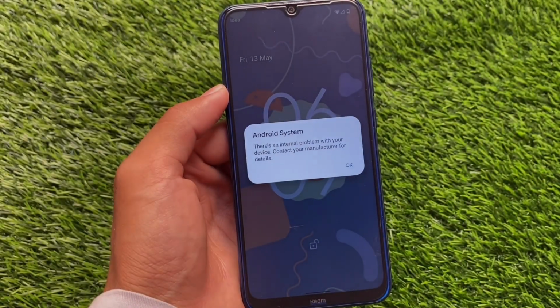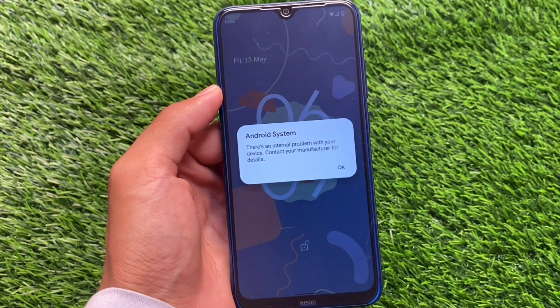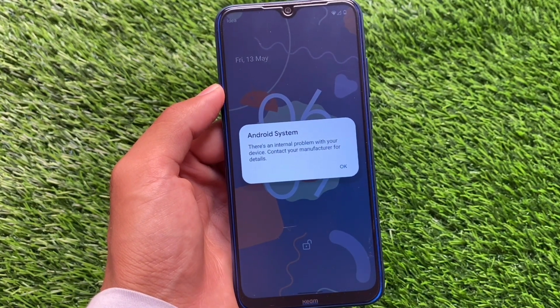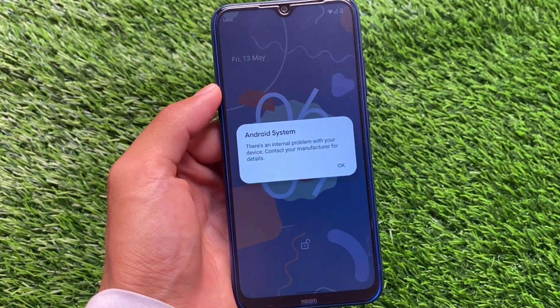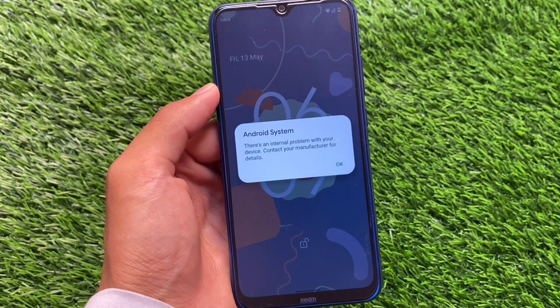If you've been in the custom ROM community for a long time, you've probably seen this error many times while using some custom ROM, especially OEM ones. For example, I'm using a GSI here, and you might see this error: "There's an internal problem with your device, contact your manufacturer for details." Most of the time I saw this error while using an Oxygen OS ROM on my device.